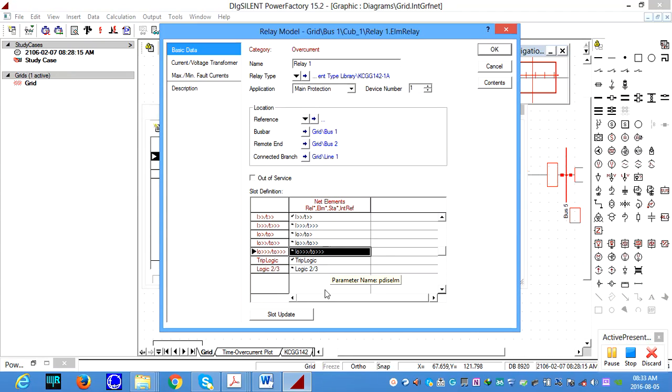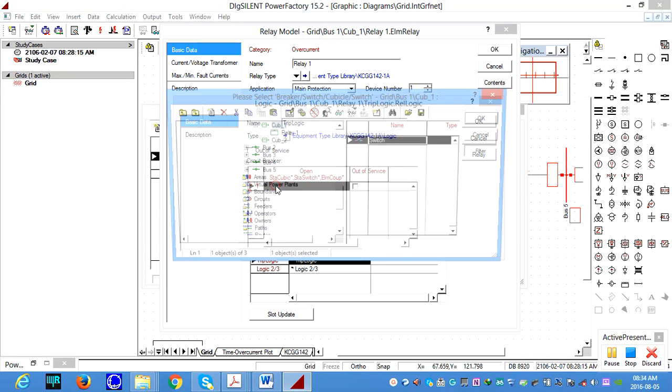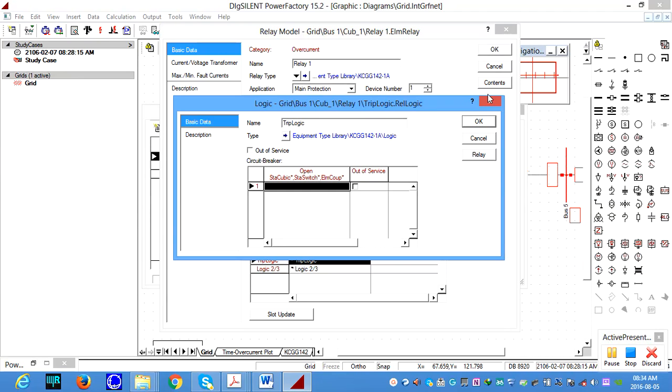And the last thing, your trip logic. But we don't worry about the trip logic, as we showed, it is already configured to the specific cubicle. So you don't need to make the setting. It can find the nearest cubicle with the breaker, which is going to operate when the relay issues a trip signal. Okay, for instance, if I click here, it's already configured, so it means cubicle 1, relay 1, the switch is there. It means the bus which has bus 1, that switch will be there. But I will show you in the single line diagram again.